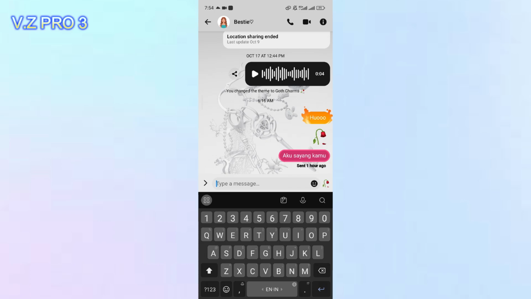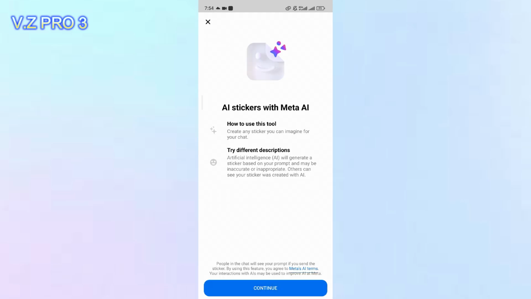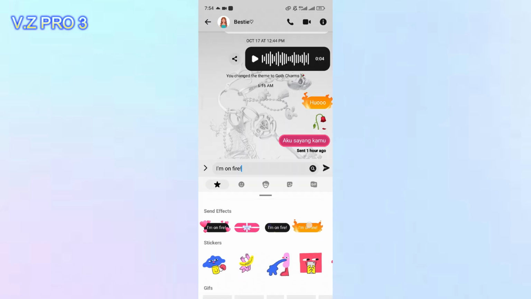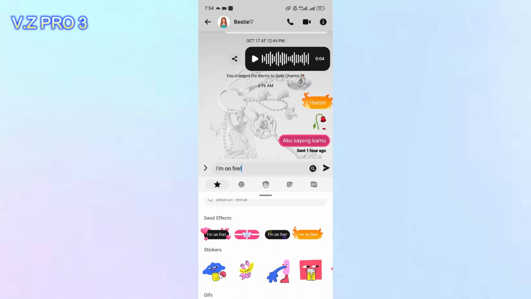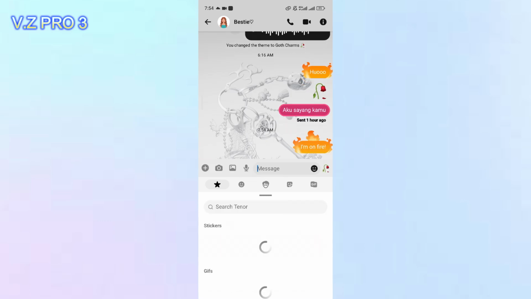So first you can just write your message that you want to send with the special effects. Now after that, before you send this message, you can see there's a search icon there. You can just tap on that. Here, you can choose the effects that you want to use for this message. I will choose this one for the example.